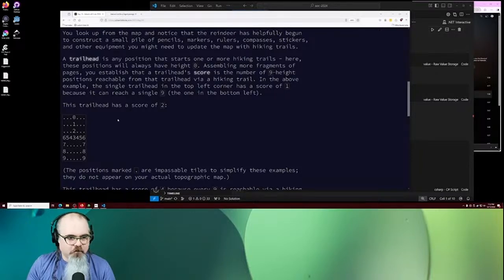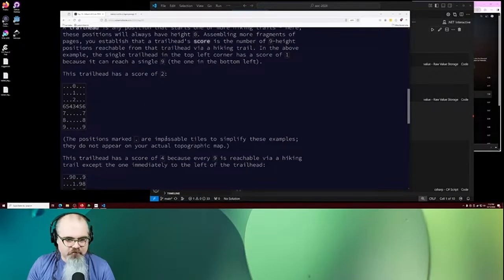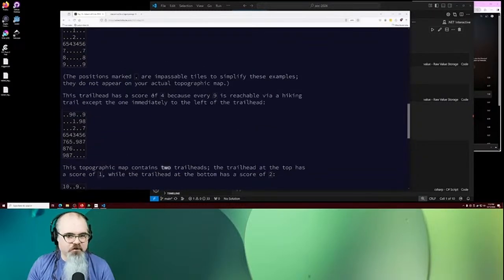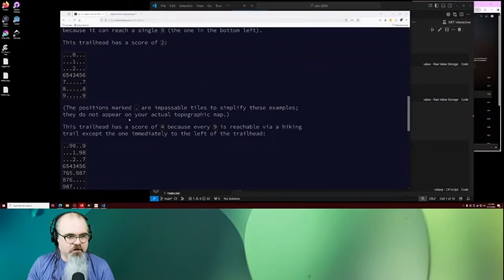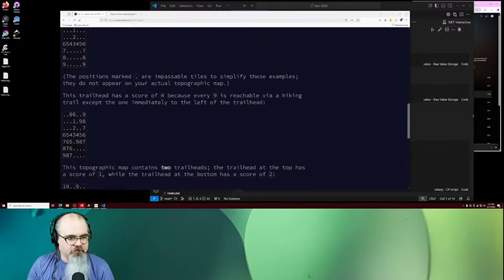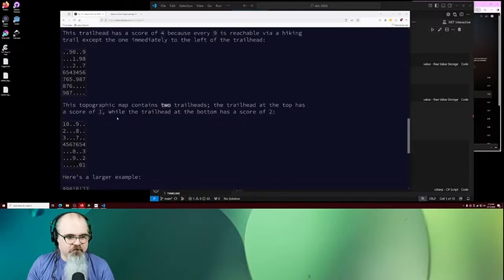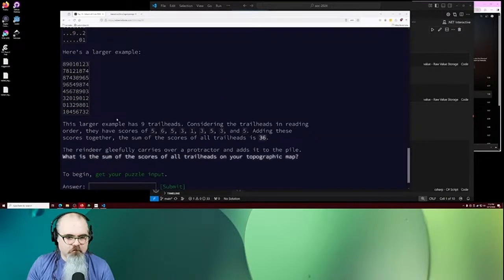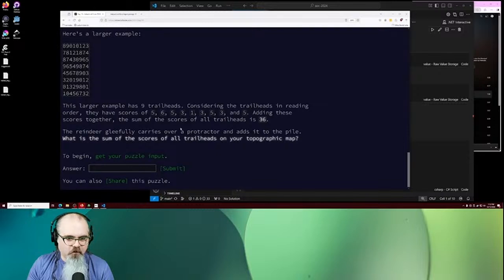All right, so we want to figure out the scores of them, right? Dots are impassable trails. We don't have any of those. The real one. Okay, this trail has a score of 4 because every 9 is reachable via a hiking trail except for the one immediately to the left of the trailhead. Okay, yep, that makes sense. So yeah, we can get 1, 2, 3, 4 9s. This topographic map contains 2 trailheads. The trailhead at the top has a score of 1. Yep, while the trail at the bottom has a score of 2 because it can get to both. Okay. What is the sum of the scores of all of the trailheads on your topographic map?